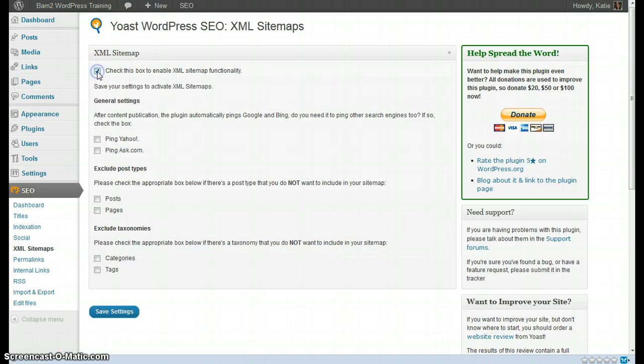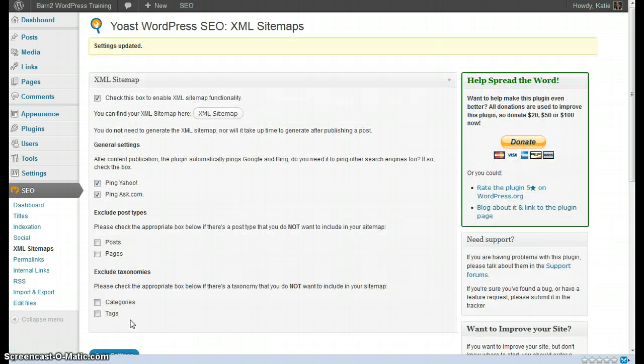You just tick the box and some other options appear, and the only ones that I generally use are to ping Yahoo and ask.com, and that means that whenever you add a page or post to your website, those search engines will automatically be notified of your new sitemap, so it will help them keep your site up to date and index the new content. And then we click Save Settings, and that's all we need to do to set up an XML sitemap. So these are really good ways to improve your search engine position.